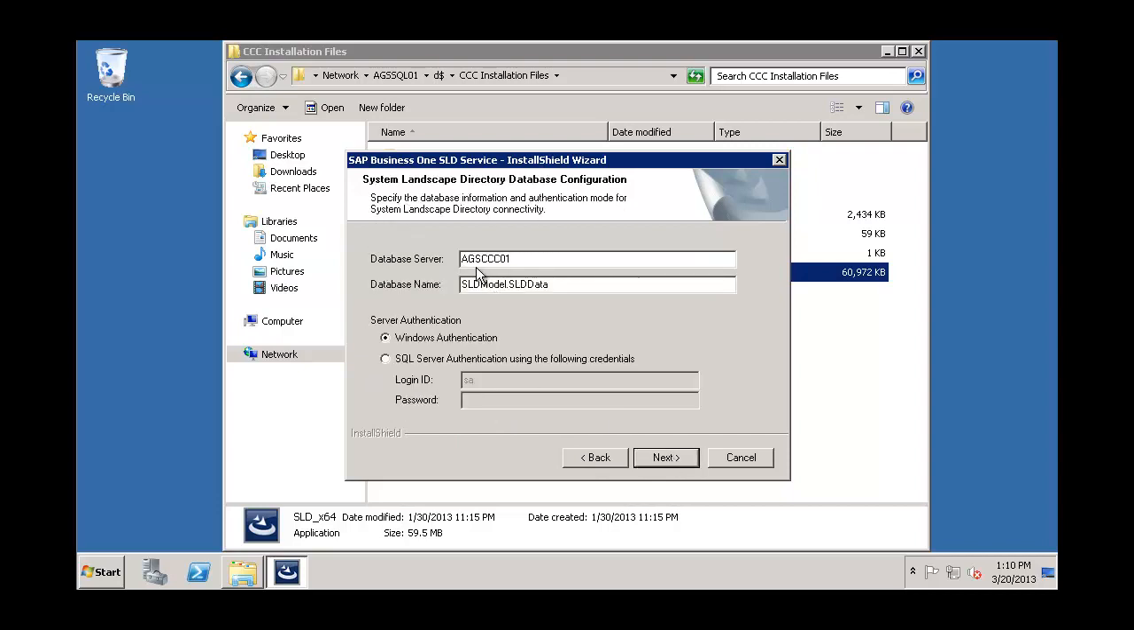Now, it's going to create my database for the storage of all the Cloud Control Center configuration, and this database is going to be called SLD model.sld data. Why SLD? Because all of these configuration sets, we actually call them system landscape directories. So that's why SLD. Now I want to use my SQL authentication, and you just put in your SA password that you created when you installed the SQL server that this database is going on. And say Next.